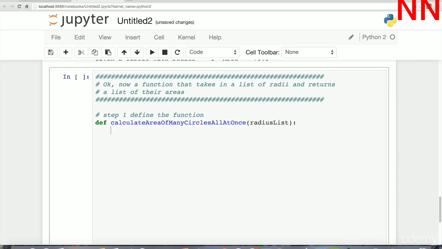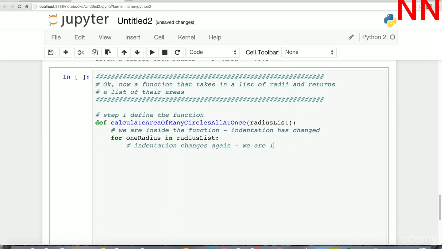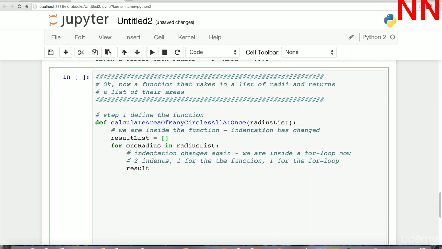So here's the function that calculates area of many circles all at once. It takes in a radius list. Inside the function, again the indentation has changed to indicate that we will write a for loop. The for loop iterates through the radii in the radius list, and inside the for loop we will calculate the area of the circle for each of these radii and then add it to the list where we are storing the results or the areas of all the circles.